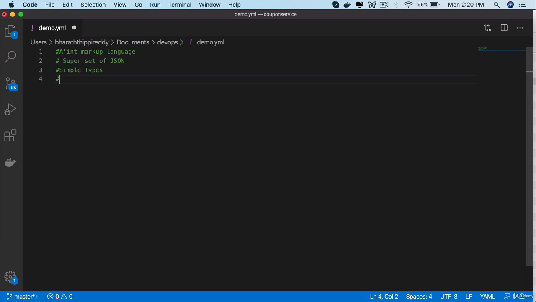So YAML gives us simple types. We can define simple types of data like integers or numbers, numeric data, character data. We can even define null and so on. Then we can create lists of data. We can define objects, and we can also define dictionary or map types of data. And we can validate all this using a YAML validator. When you use tools like Docker Compose, you provide it the compose file that you have created, the YAML file, and it will automatically parse it using the YAML parser. It will validate it for you.